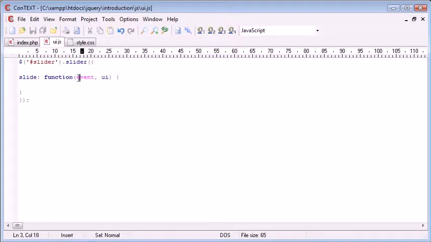Now we're not going to be looking at event, but we're going to be looking at UI, which is obviously going to feed back the value of the bar. So I'll show you how to do that just now. Now we're going to select our slider value div, and we're going to place some text inside there. We can use HTML or text.